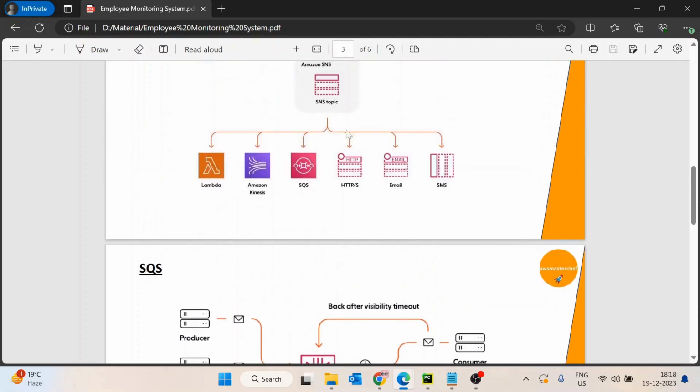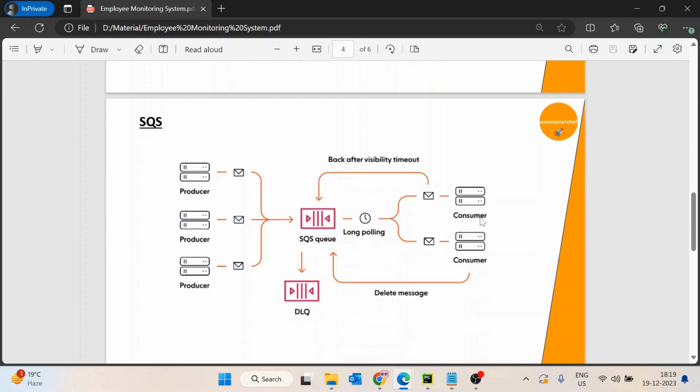With SNS, one message is processed by all the subscribers that we have created, but in this scenario one message is always processed by a single consumer only. It is not like a single message is processed by all the consumers. So this is really important.